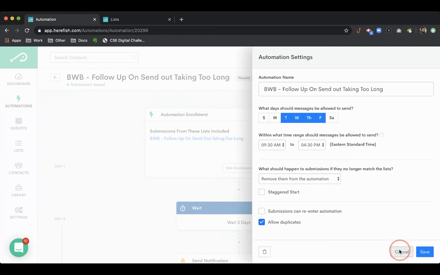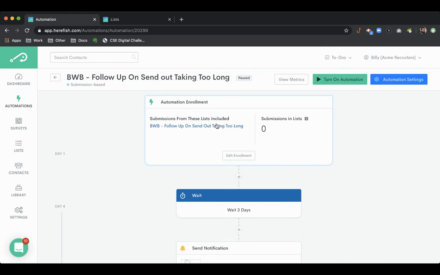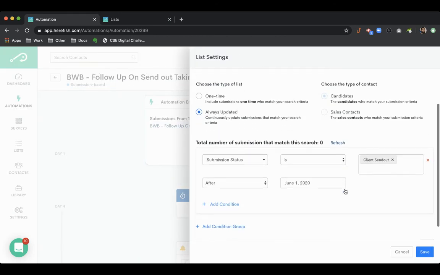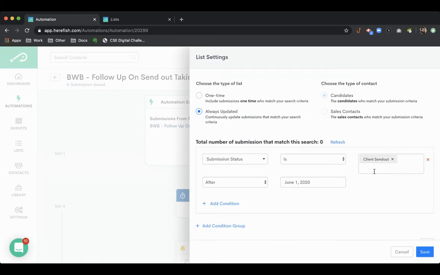And of course, last thing being said here, this would rely upon strong data quality, because if someone stays in that client send out status, even when you've gotten feedback, this could potentially trigger. So you'd want to make sure it's an integral part of your process to update that submission status as soon as you find out information.